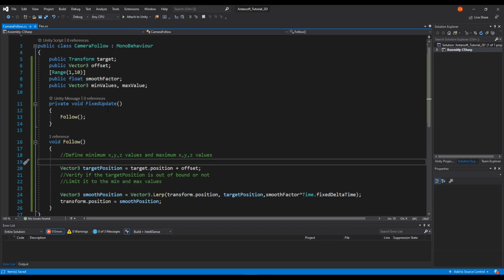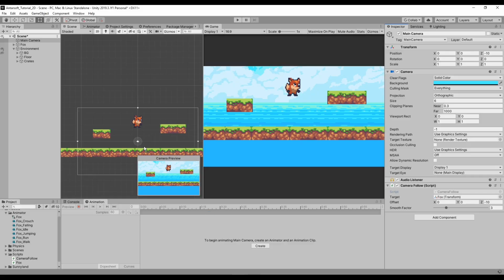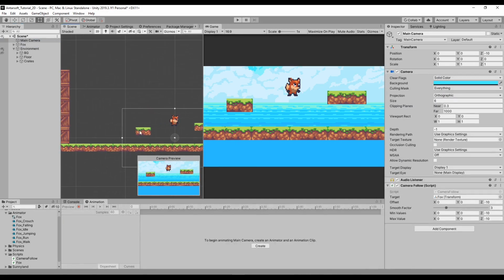Before we start going in here, I'm gonna explain in the editor what's gonna happen. We're gonna assign these two vectors, the minimum and the maximum, to the minimum values of each x, y, and z. Since this is a 2D game, the z value will remain the same, but we're gonna work with x and y. So we're gonna make this minus 10, because we have the camera at minus 10.